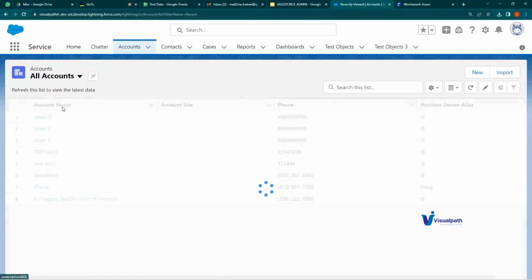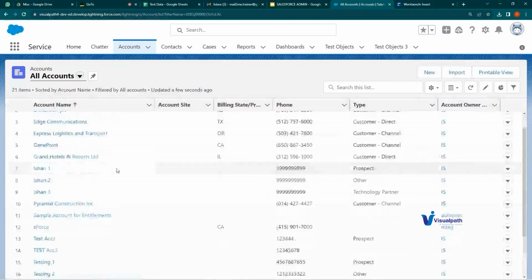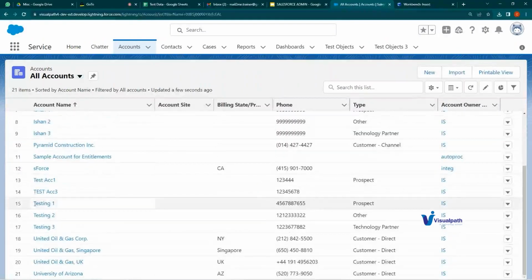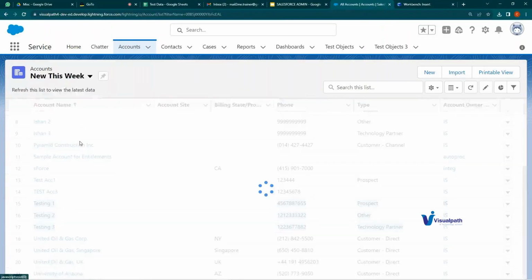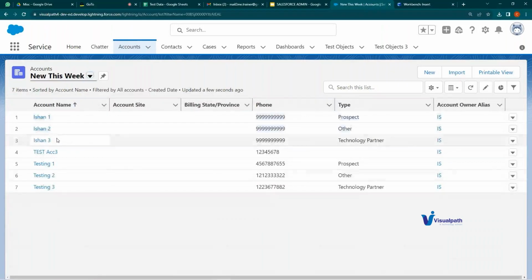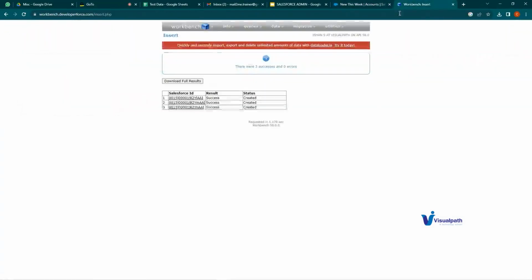All accounts. Since we did the insert, it again inserted three new records. So these three are updated and these three are added now using the workbench. I hope it's clear. Workbench, Data Loader, dataloader.io, and Data Import: these are the four main options which you can use to import records into Salesforce.